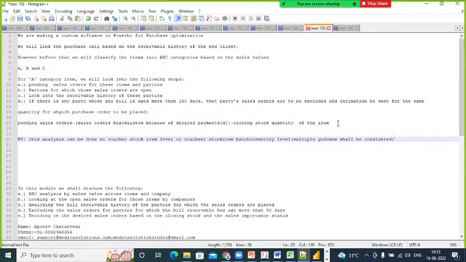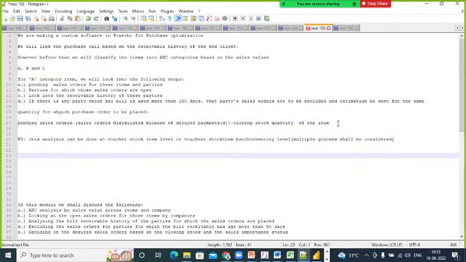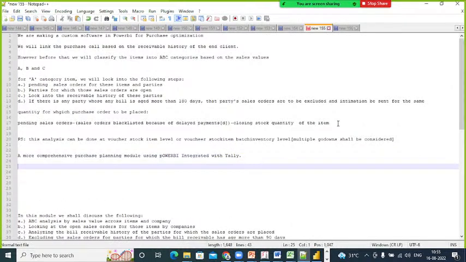So this is the entire logic for it. So this will be more or less a more comprehensive purchase planning module using Power BI integrated with Tally. Any queries up till now?